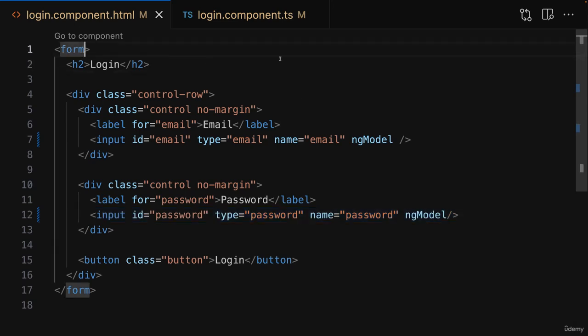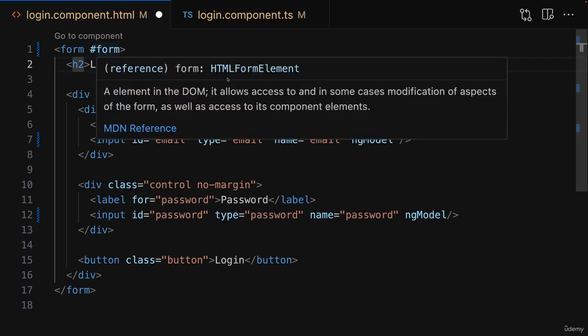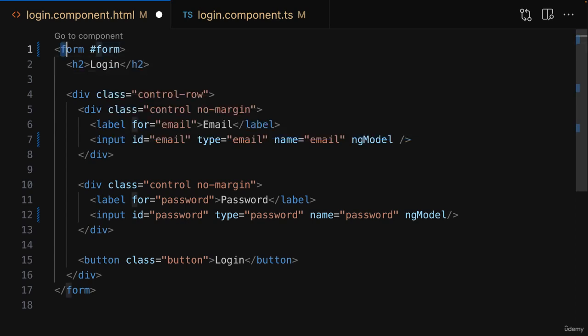Well, we can change that, because we can now add a template variable to this form and give it any name of your choice, like form, but the name is up to you. Now, we did something like that earlier in the course already, and if you do that, you would get access to the HTML form element. So to the DOM object that is created behind the scenes for this form HTML element.